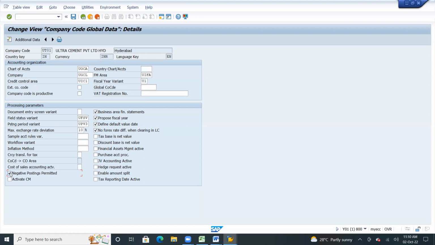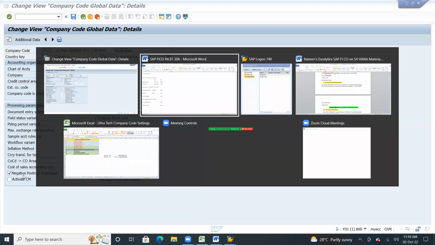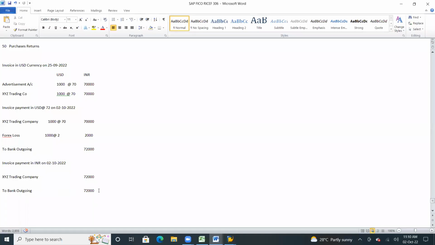Okay. So normally in real time, we won't select this negative posting permitted, but I want to show a few examples. That's the reason I'm selecting negative posting permitted. What do you mean by negative posting? I'll show one example. See, in real time, we won't select this. Again, I'm telling you, but you need to have knowledge of this. Negative postings.